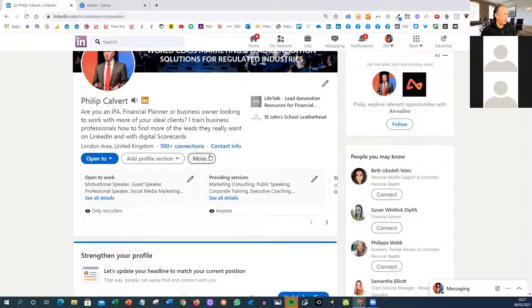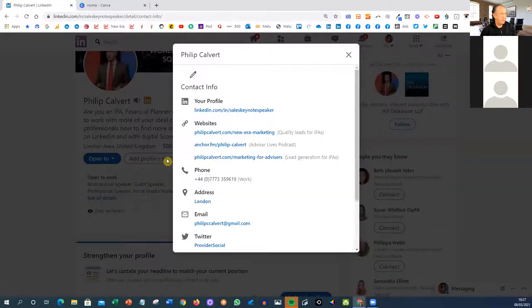Okay, I just want to show you the contact information as well. I briefly showed you this the other day. There's my LinkedIn profile. You can put up to 3 websites in there as well. And please do put your contact information in there as well. But note this bit here, quality leads for IFAs. Keywords, yeah? Advisor Lives podcast. Lead generation for IFAs, keywords.